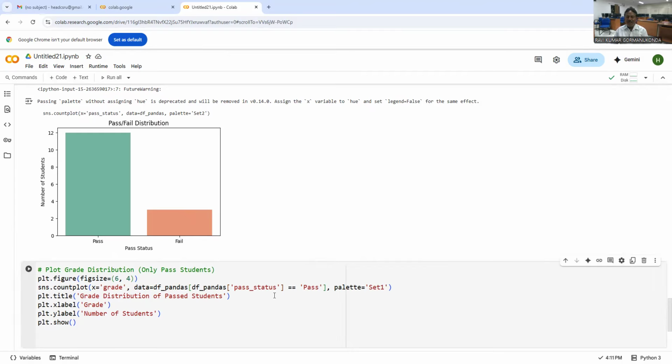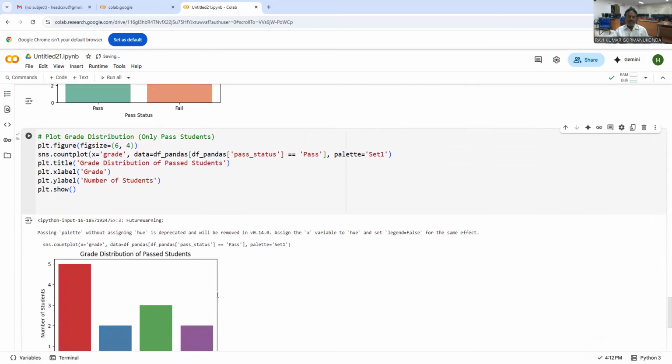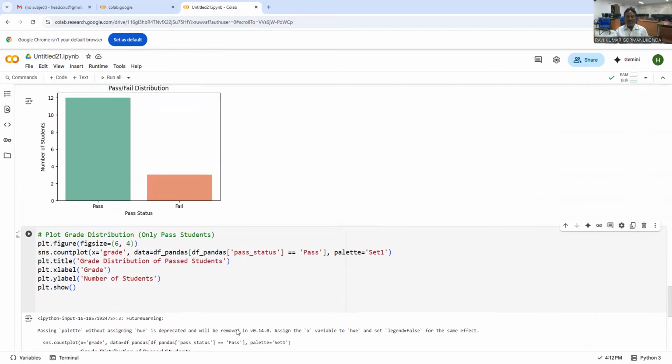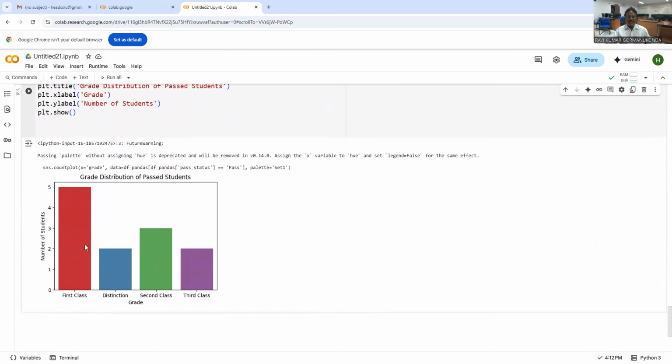So SNS.countplot x equal to grade, comma data equal to df pandas, filtered on the column pass status equal to pass. Then set the title of the graph, grade distribution of the passed students, xlabel grade, ylabel number of students. Then PLT.show the graph. See this one, grade wise. Previously it was only the pass fail graph. Now in the grade-wise graphical representation, we can see how many got first class, distinction, second class, and third class. This is an example of that.